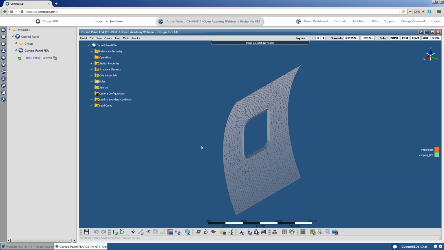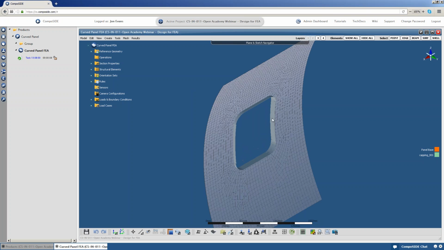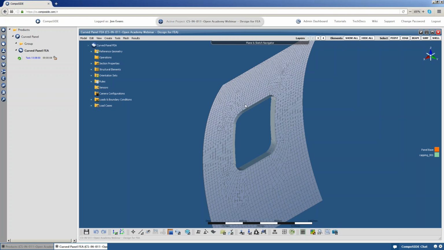So this is very good for creating grillages and panels, and you can see that I have a shell element mixed with my beam elements. So my edge capping is reinforced with a section, which is a 2D beam element.